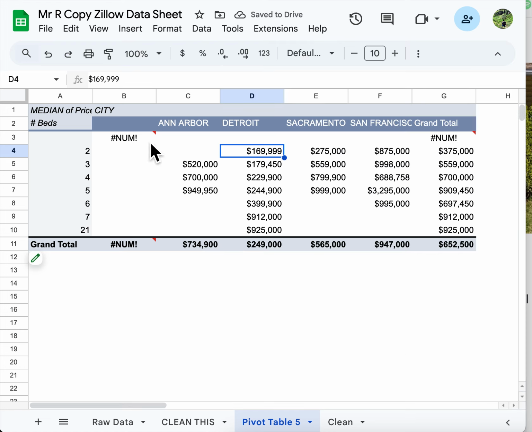In Detroit, the median price for a 2-bedroom is $169, about $170,000, versus in San Francisco, a 2-bedroom median price is $875. And in San Francisco, a 5-bedroom is about $3 million versus $1 million in Sacramento and only $244 in Detroit. The reason why these ones don't have any data is because out of the data that we collected, we didn't have any 21-room houses in any of the other cities except for Detroit. Detroit has a lot of multifamily that they have available, so people can use that for rental.